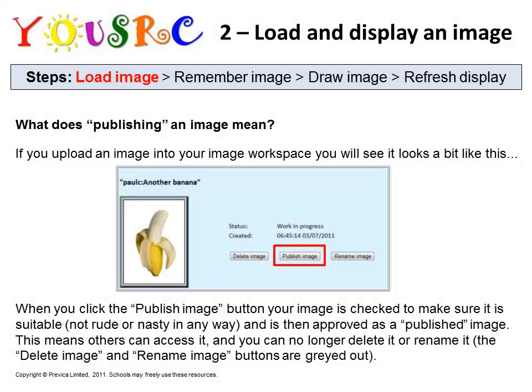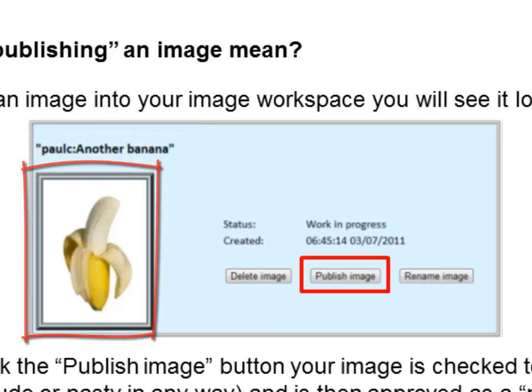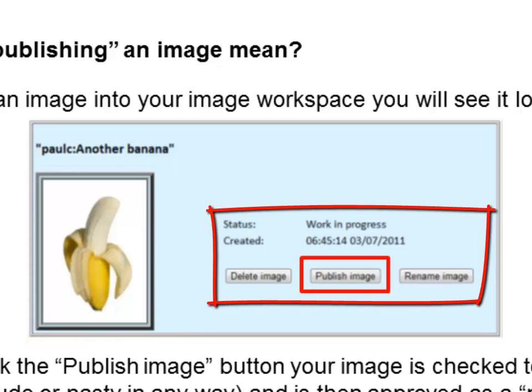Let's take a closer look at publishing an image. Here you can see how an image is shown to you when you look in your images workspace. At the top is the name of the image in the form you would use it when loading it, which is the YOUSRC name, colon, image name format. Below that is the image itself. To the right is some information about the image and 3 buttons.